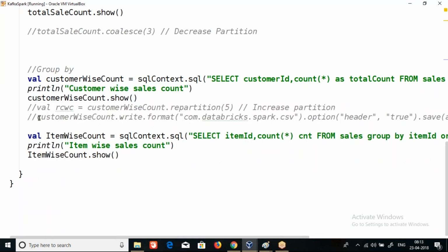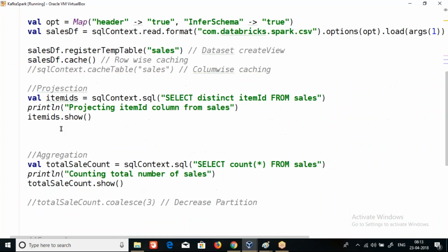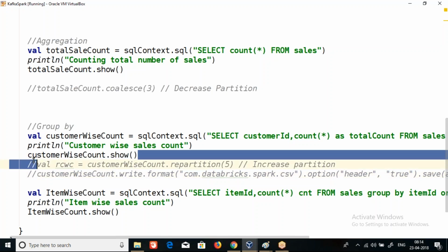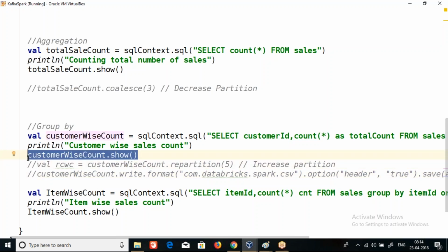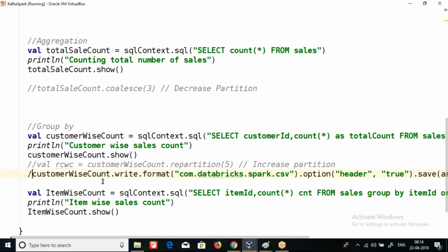If I try to save that, I will comment it as usual. If you want to write the data to the file system after processing the data, you don't usually say show. We know that show is an action, but show is only used for display purposes. Sometimes we have to save the data back to the file system, so we can use it in this fashion.